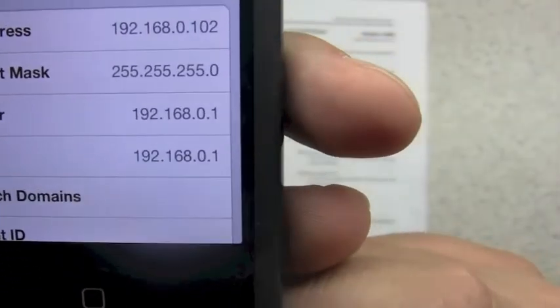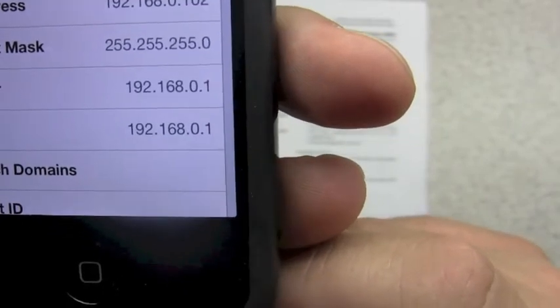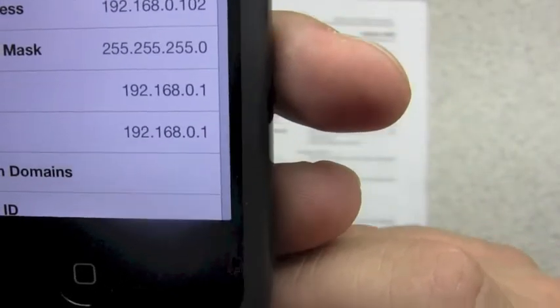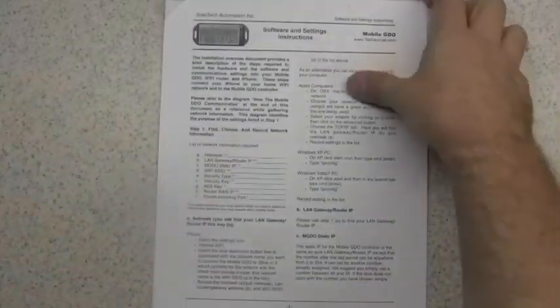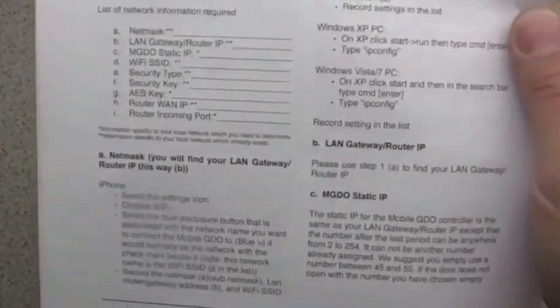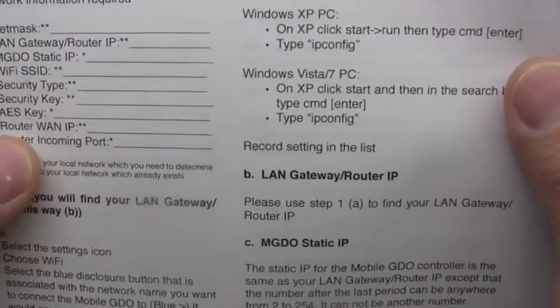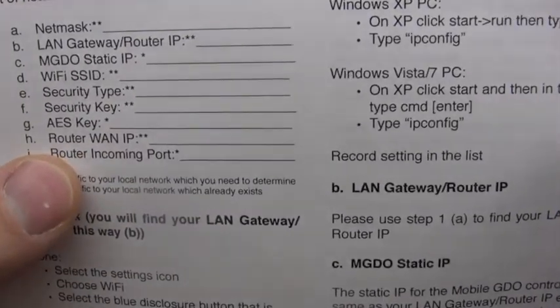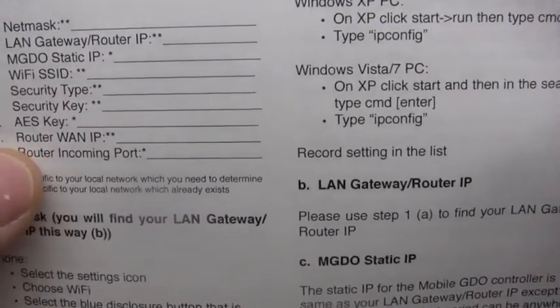So you would set the static IP to 192.168.0.45, as an example. And you'll see more as we go along how that works. Okay, next one is the Wi-Fi SSID.